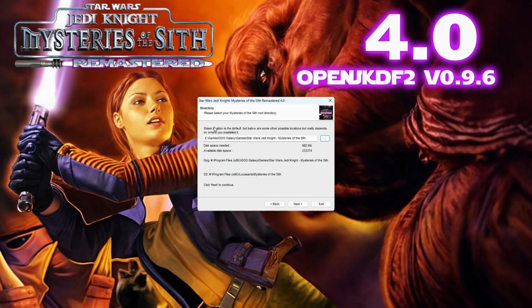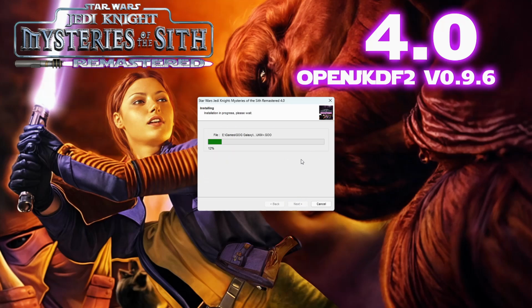So now we have our root directory assigned. Let's hit next, hit start, and there we go. It will install. We'll wait on that. There we go. Perfect.